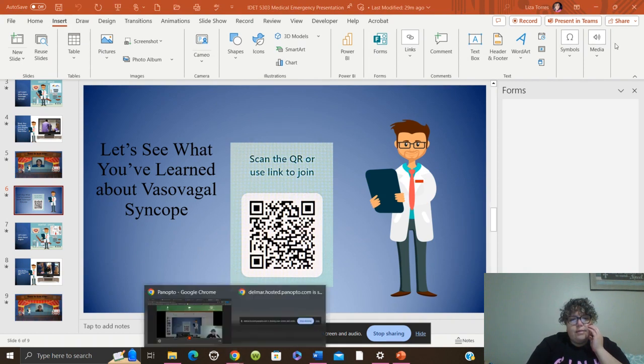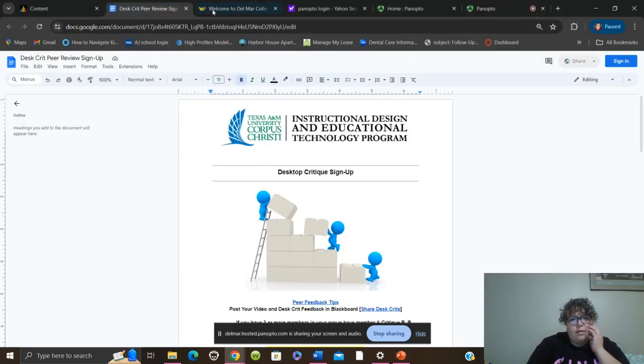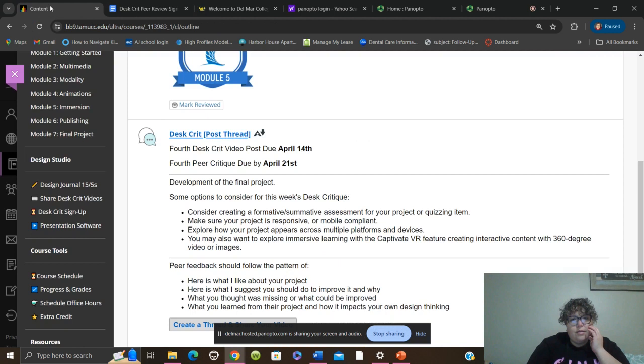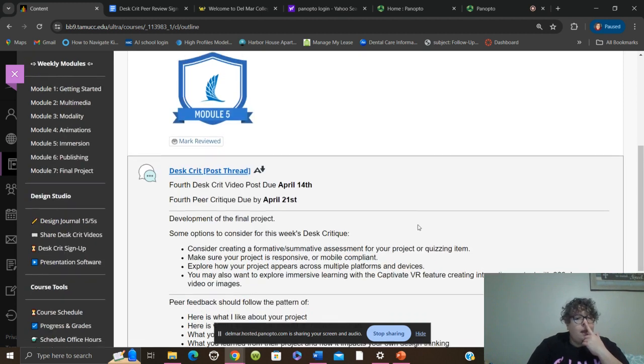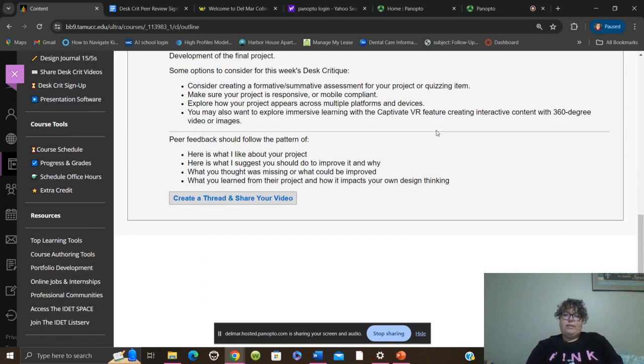That's one of the items. So I'm coming over here. Let me see where we are here. So here, as we look at this, it says consider creating a formative or summative assessment for your project or quizzing item, which I've done. I created that one. And I have been working on creating another for the next condition. Make sure your project is responsive on a mobile device.